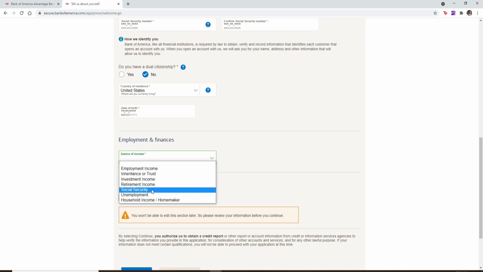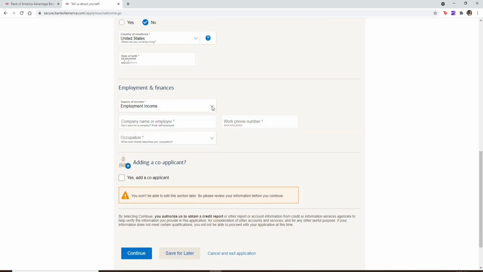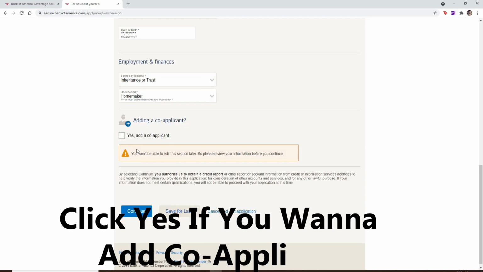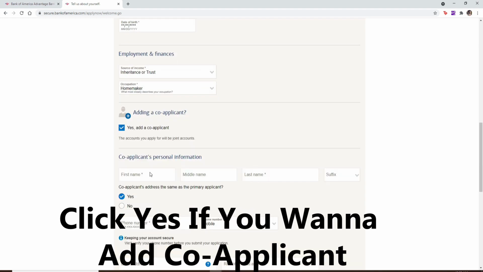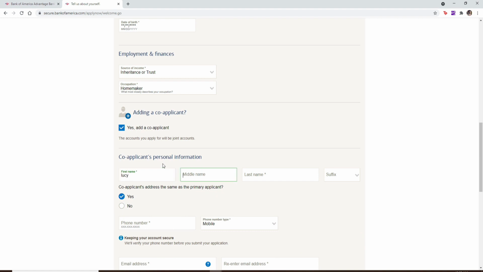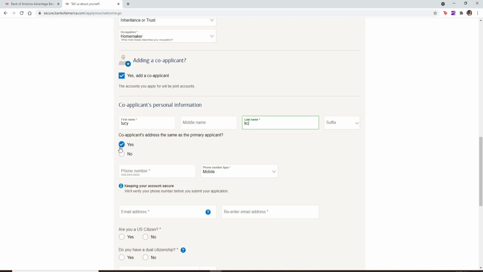In the next box, enter your source of income from the drop-down and the rest of the information about your employment and finances. If you'd like to add a co-applicant, click on Yes and type in the name of the applicant, starting with the first name, typing the middle name if available. If not, skip to the last name part.